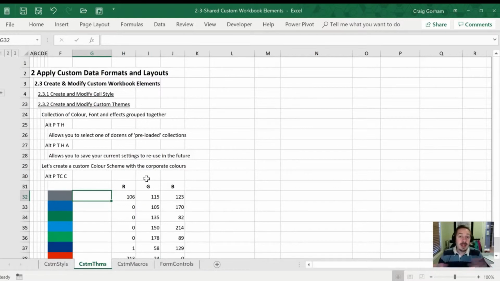Or if you're a freelancer and you're working for 3 or 4 different companies and they each have different looks, themes is a great way that with one version of Excel you can have distinct styles that fit the guidelines for each of the groups that you're working for. But effectively what they are is a collection of color, font, and effects grouped together.